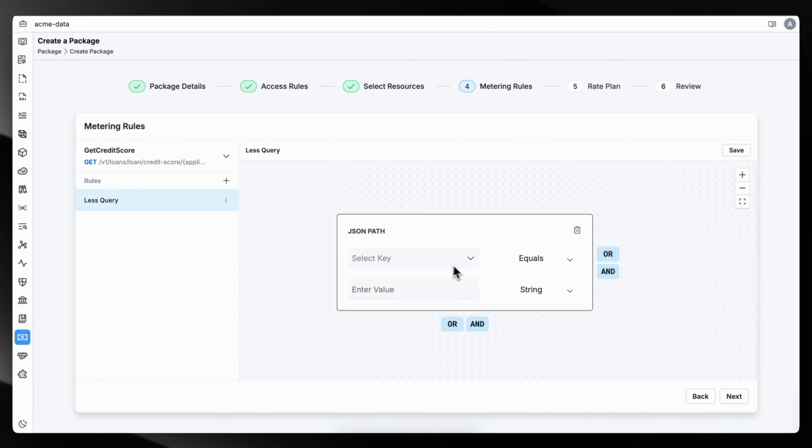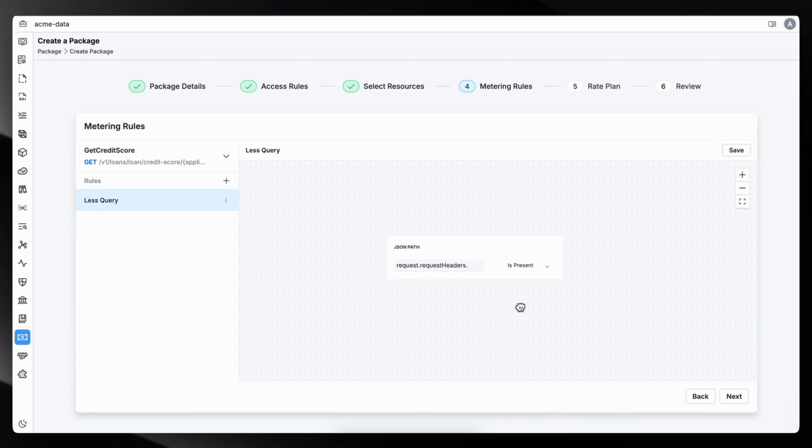In this case, you get a structure like this where you can select a key. A key can be header, request body, various aspects of a resource. In this case, I can select a header. Now in the header also, I can go for a specific header, for example, request ID. But in this case, I just want to make sure that the header is present. So in this case, I can click on is present argument. Now, this is my first condition.